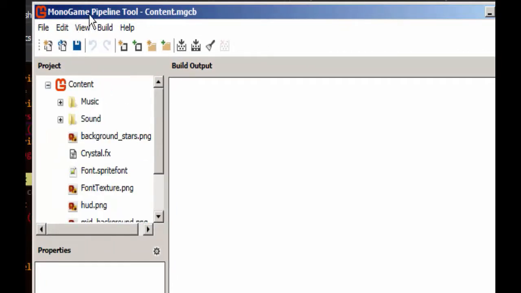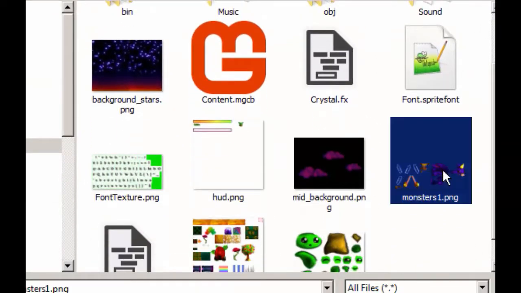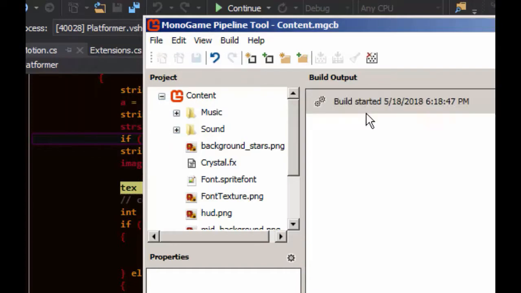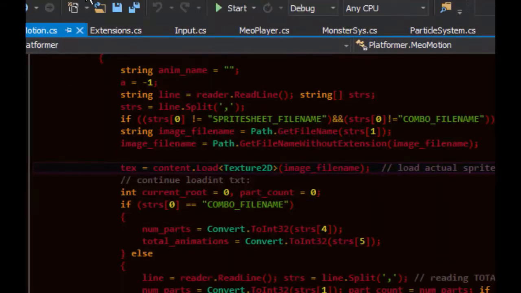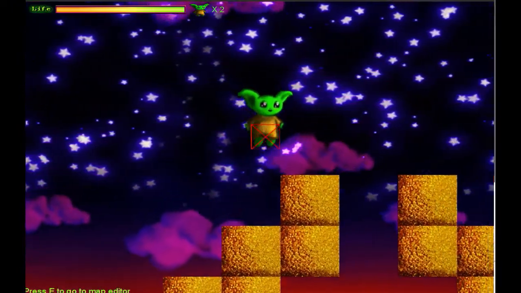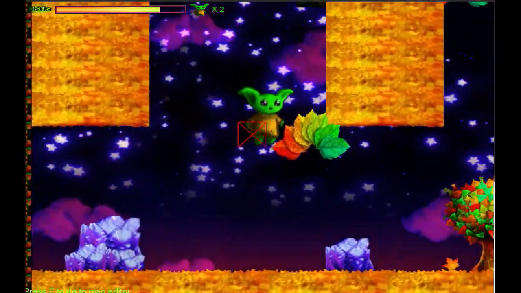We haven't added it in our MonoGame pipeline tool. So we'll go edit, add existing item, click on Monsters1 PNG, and add, and save, and build. And we'll stop this again. So we got colliders turned on. You can see where the character is. The fire particles are going over top of everything. Not seeing the monsters. So I have to check something.